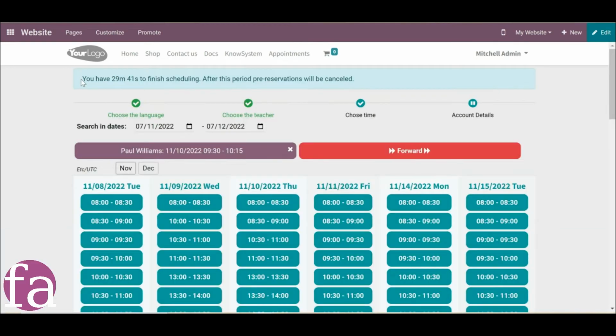As soon as the time slot is chosen, the pre-reservation timer appears. It is necessary to complete the reservation during that time. Otherwise, the pre-reservation will be cancelled and the time slot will be available again for other bookings.